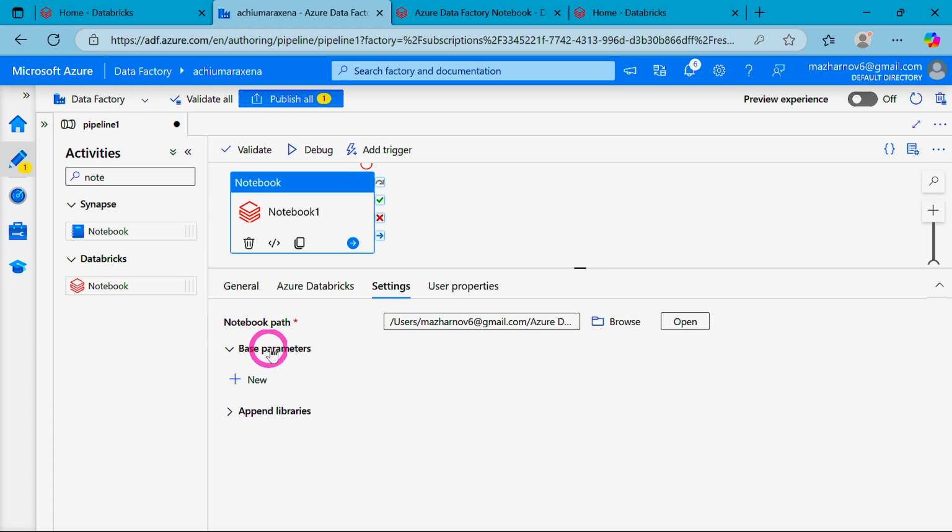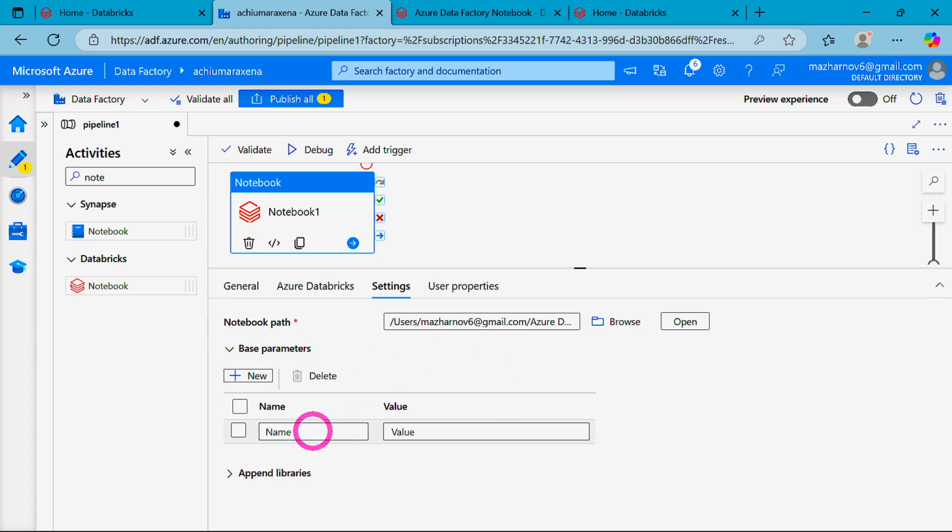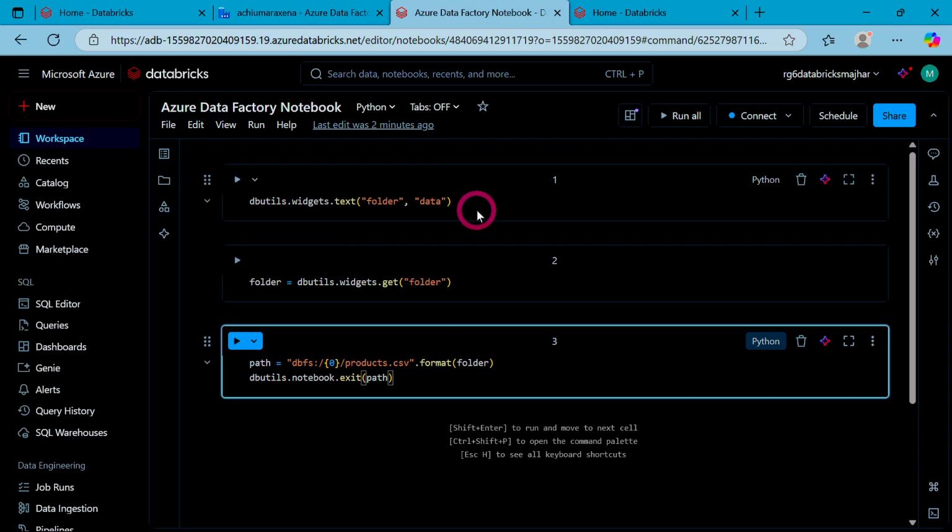So let's create a base parameter because we do not have a straightforward code. This is just passing or communicating through a parameter. So I'm going to name this parameter here. This parameter will be here, and let's say give some value. So this would be, let's say, data address. If you would not give any data address here, it will take the default value of data.